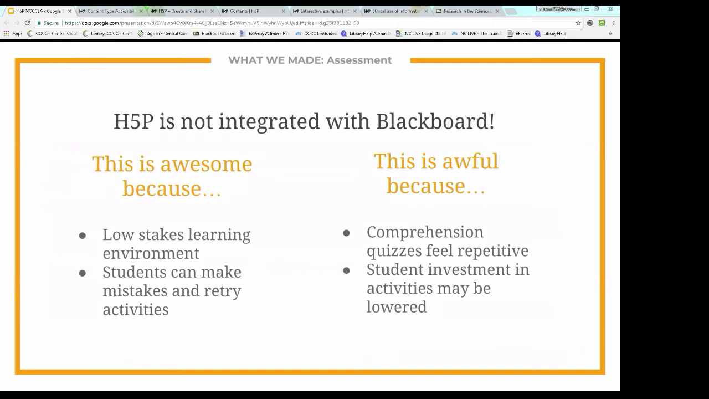It's also not great because it means we have to create an extra step. We have to create comprehension quizzes that we then add into the Blackboard shell that feel very redundant. This is just the information that they covered in the module, in the tutorial. So now we're seeing that those quizzes can feel repetitive and then their investment in the quiz answers might be lowered.